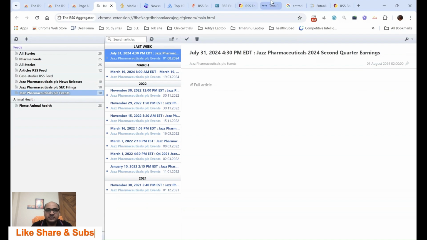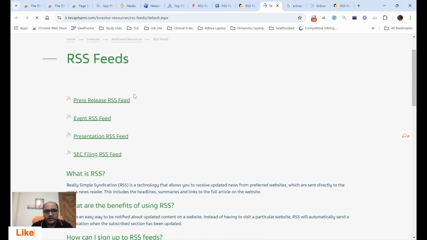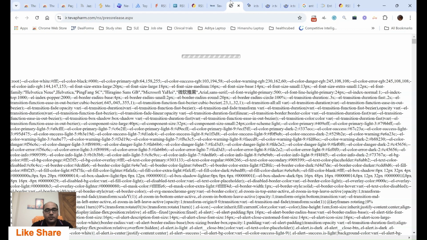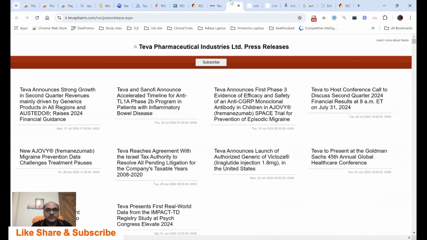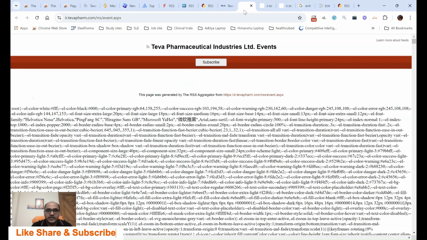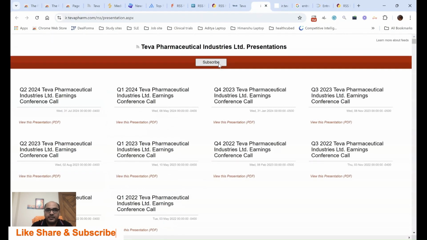Another example is Teva. See, there are four RSS feeds kept by Teva. Another thing I forgot to tell you is that the full form of RSS is Really Simple Syndication. From the name itself, it is a very simple way of syndicating content to your application.